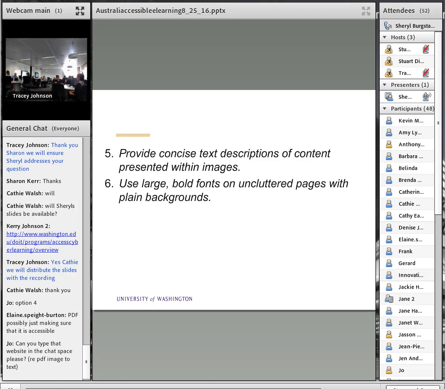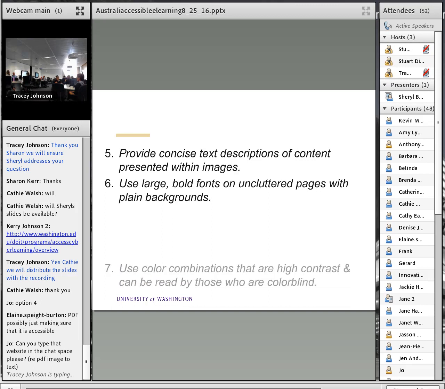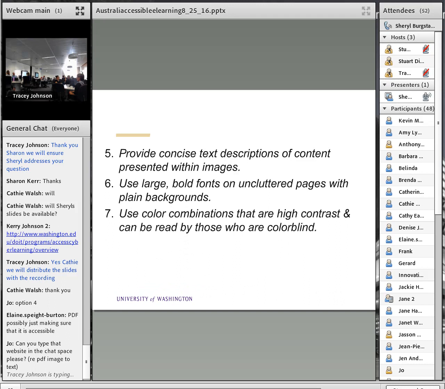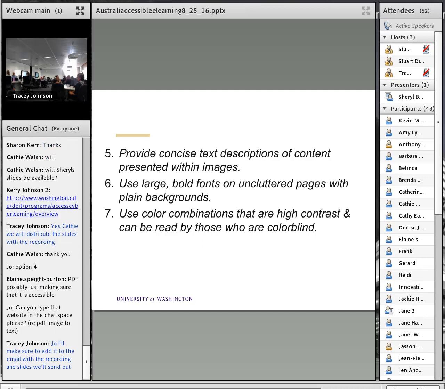Use large, bold fonts on uncluttered pages with plain backgrounds. That can be if you're putting things within the learning management system, or you're using PowerPoint, as I am today. If you notice, I'm using large, bold fonts with an uncluttered background, kind of to the extreme maybe, but that is important. If you have too much clutter, it's going to be difficult for a lot of people, including some people with visual impairments, and somebody with attention deficits as well. Sometimes the clutter in the background can be really distracting, and so they might not be able to attend to your class as much as you'd like.